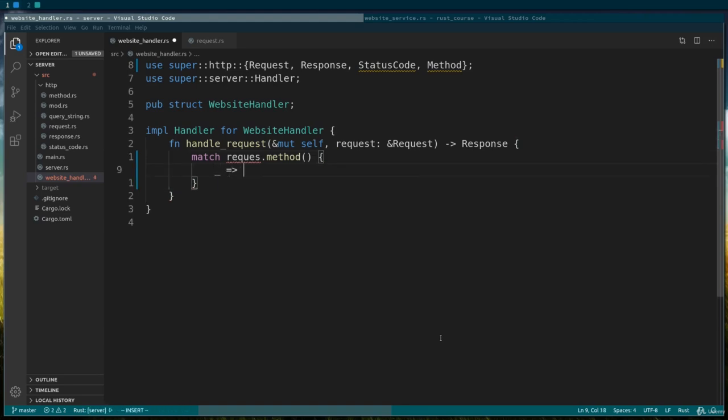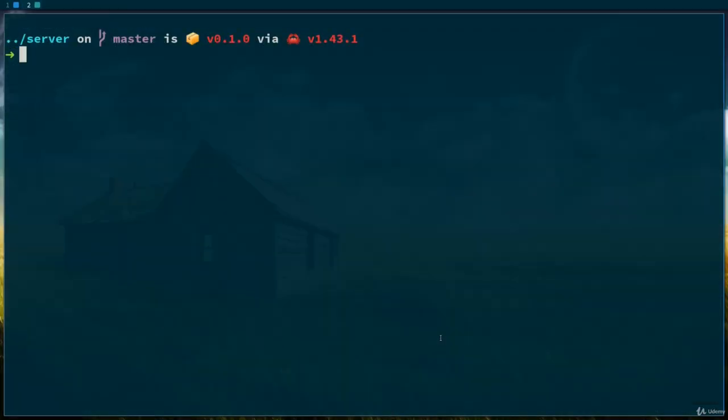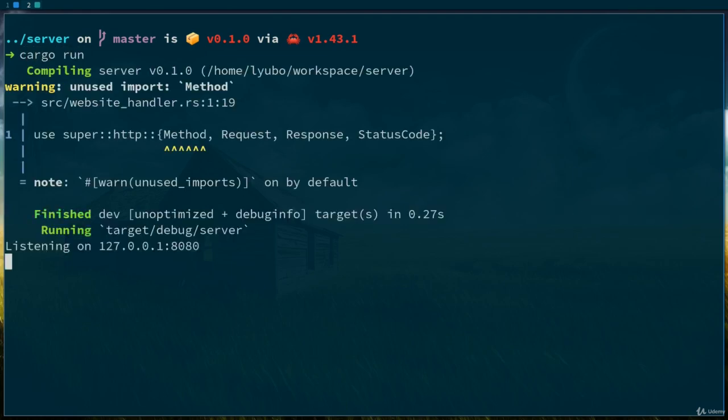So this will be the catch-all case for any HTTP methods that we don't have an explicit match on. And in this case, we want to return a 404 not found because, well, we can't handle this method. So we can say Response::new, and in here we can say StatusCode::NotFound with an empty body. If we go to the console now and run our code, we see that it's running.